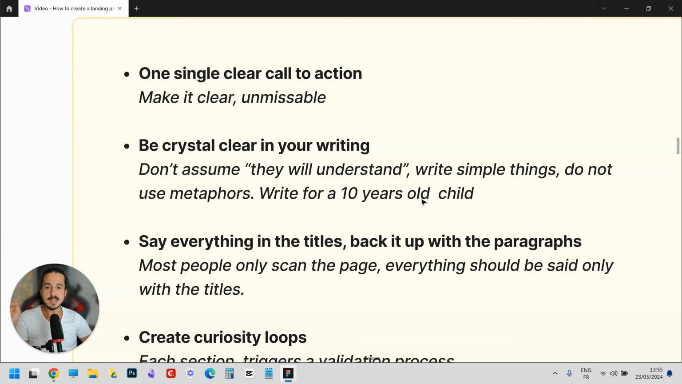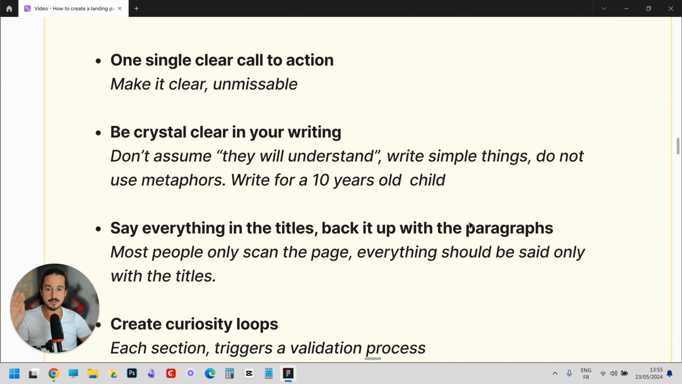Okay. Be crystal clear in your writing. Don't assume they will understand. Write simple things. Do not use metaphors. Write for a 10-year-old child. It's kind of a marketing rule, right? It's not literally writing for a 10-year-old child, but when you read your copy, always ask yourself, would a 10-year-old child understand what I'm saying? Am I using a word that's too complicated? If yes, just change the word and use a simple word to say what you want to say.